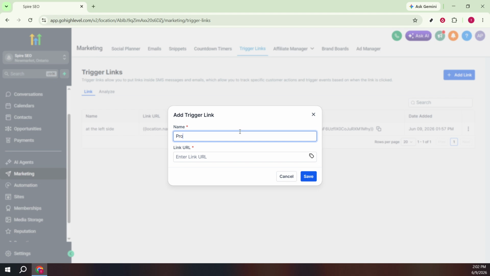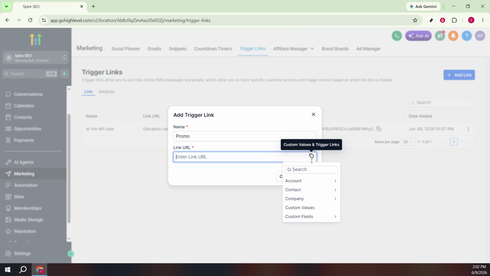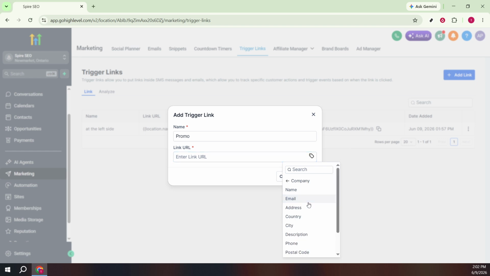Next, move to the link URL field. Paste the full destination you want people to land on, or choose the page if it's one you've already built inside GoHighLevel. Double check that the URL is complete, including the https:// part, and that it loads correctly in a separate browser tab. A quick check here prevents broken links from going out in your text.